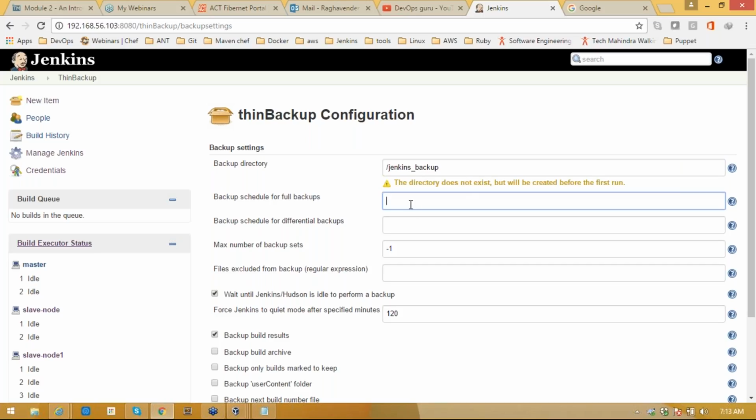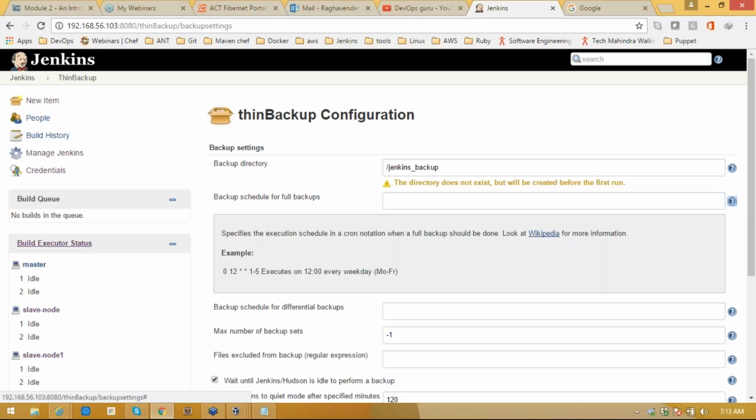Then what is the schedule? The schedule is nothing but the crontab schedule we have seen. Suppose 0 12 means every day at 12 a.m., in this particular format. So if I give the same details, it will take the backup every day at 12 o'clock. It is taking backup from Monday to Friday. 1 to 5 is nothing but Monday to Friday.